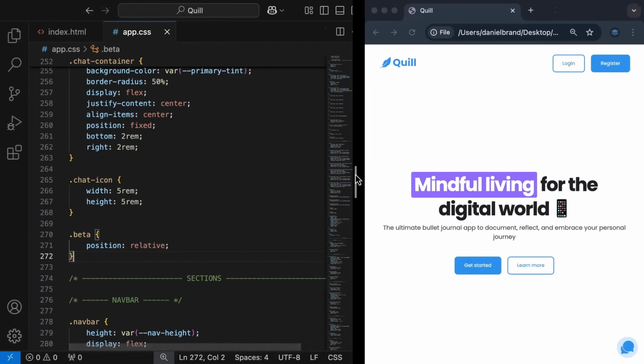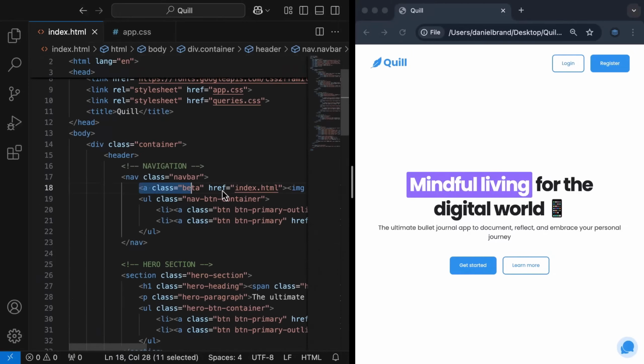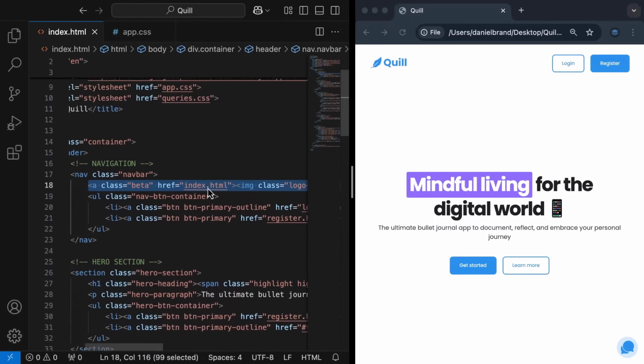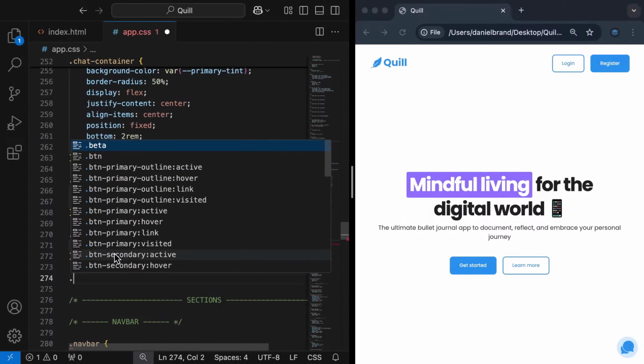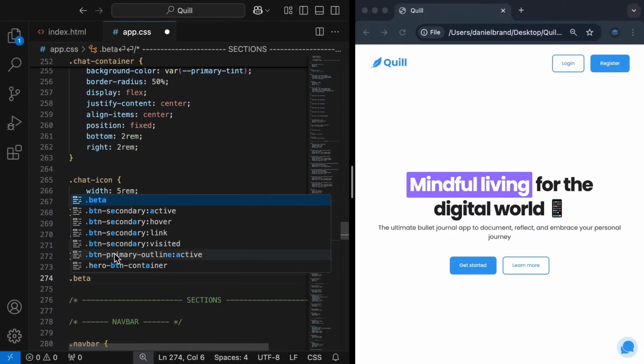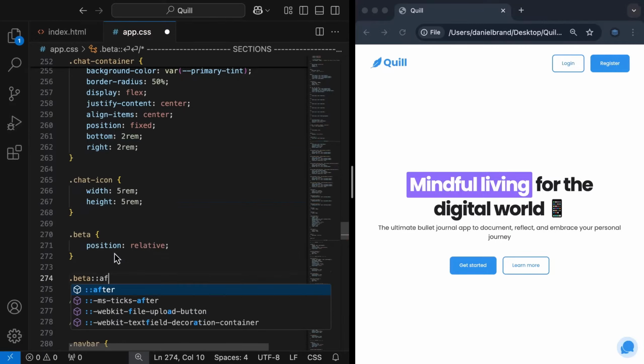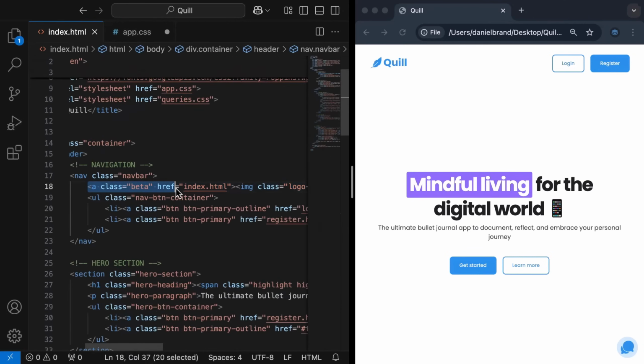So effectively, all I've done is I'm saying that this anchor tag should now be our anchor point for when we come and position our pseudo element. So let's go do our pseudo element now. I'm going to select beta. For pseudo elements, we add 2 colons, and I'm going to do this after. I want this decorative element injected after our anchor tag.